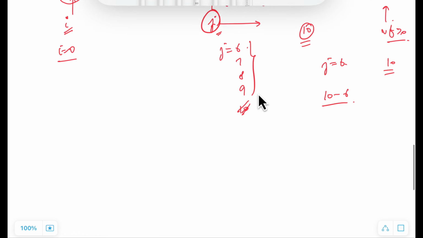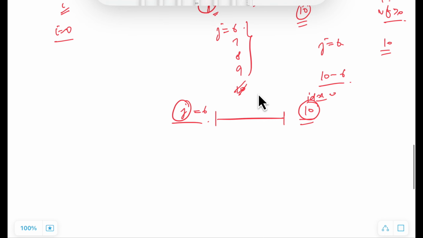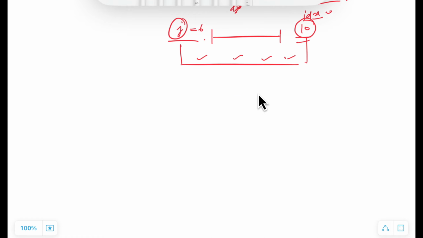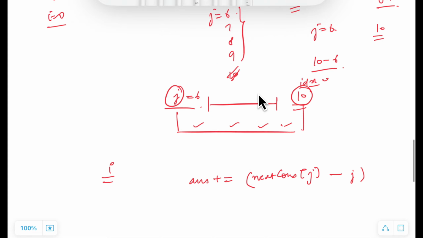It signifies that, see, till j equal to 6, we have a valid window, and after j, the next consonant is present at index 10. So if it is present at index 10, from 10 to j, all the elements will participate in a valid window. So what we can do is, starting from index i, the answer will be incremented by the next consonant of j minus j.